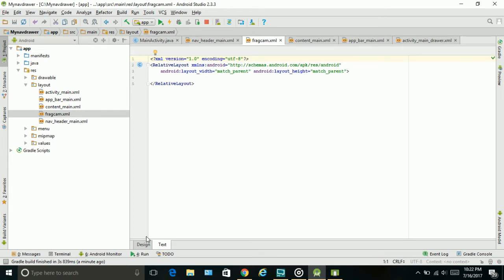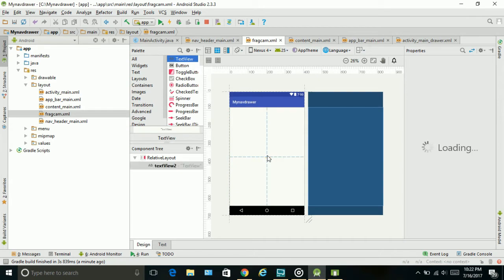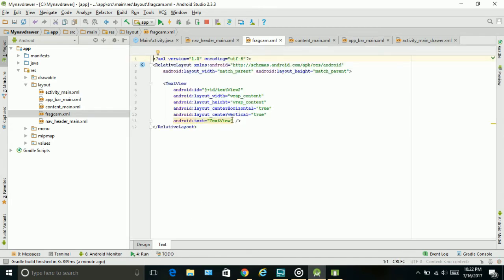So let's add something to make it unique, right? Now let's add an image button, or we just add a plain text. Let's add a plain text that says this is the camera fragment. Okay, so this is the camera fragment.